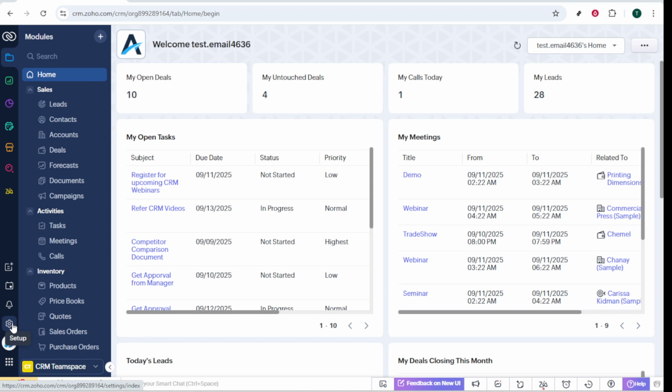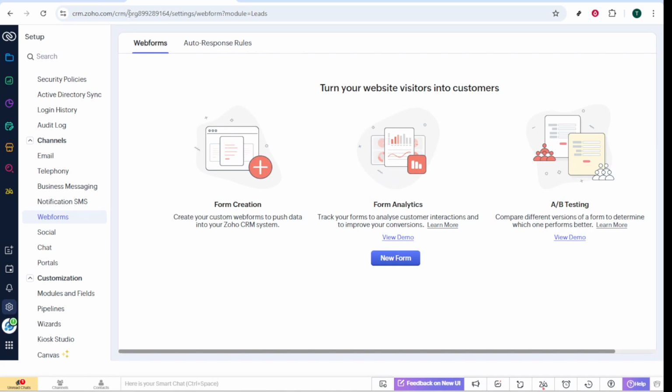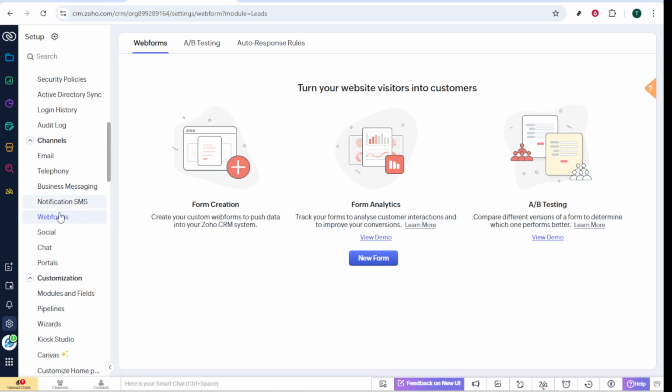Next, search for the Web Forms option. You'll typically find this under the set of tools and settings related to data management. Clicking on Web Forms will lead you to the section where you can manage all the forms you've created or plan to create. Now let's go ahead and start a new form.